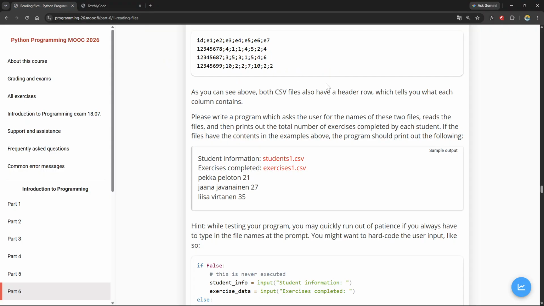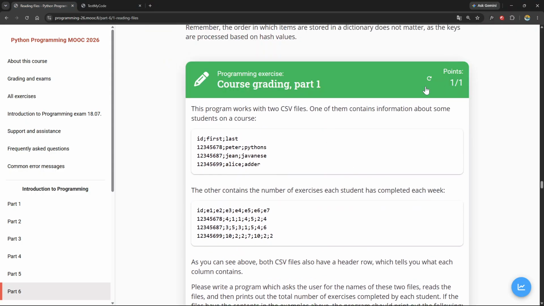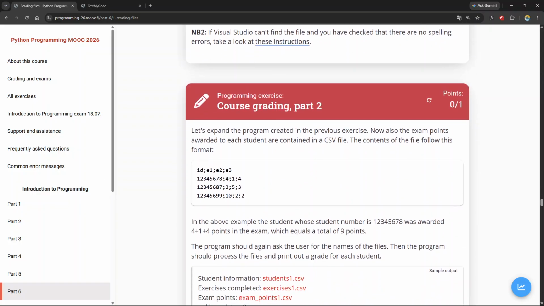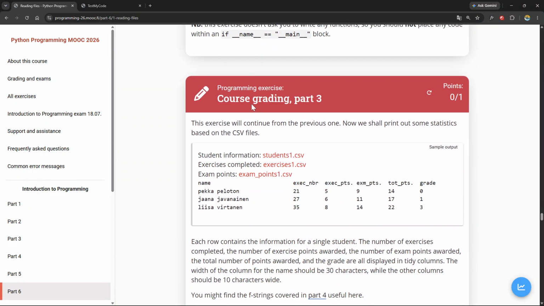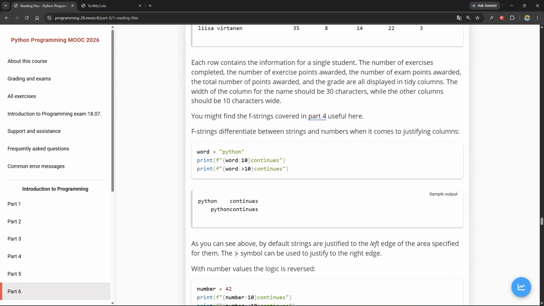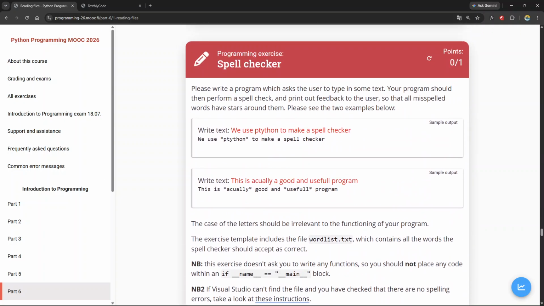We can go back to the exercise page, refresh, make sure we got credit for that one, and we can continue. So exercises 2, 3.